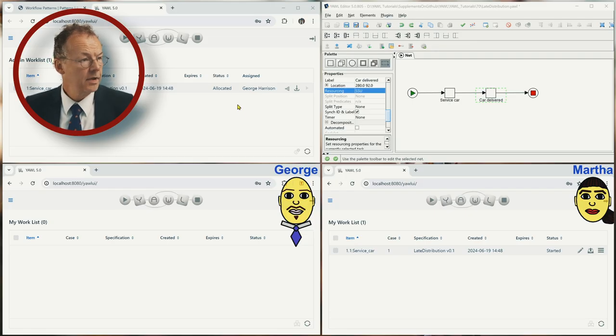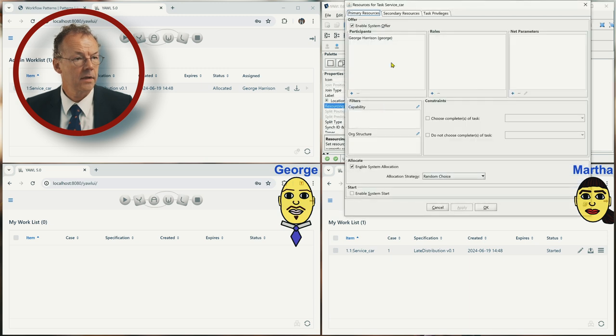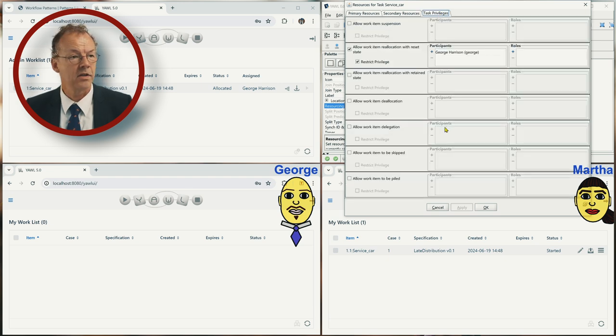Okay, here we have the admin on the left. Actually, there is one case already running and we have the specification here and we have windows for George and Martha at the bottom. If we look at the specification first, we can see that service car has now enable system offer to George and it also has task privileges and George can reallocate the work item with reset state.